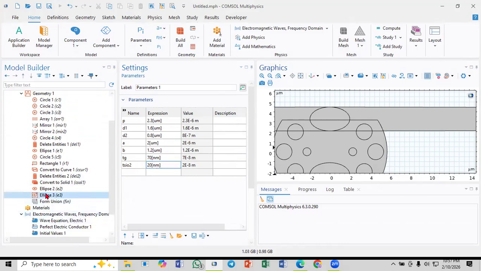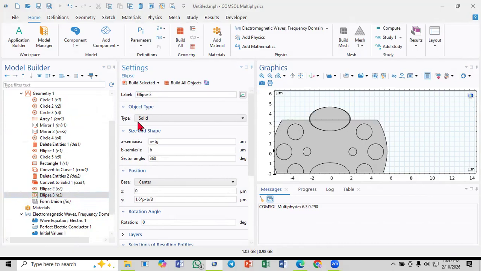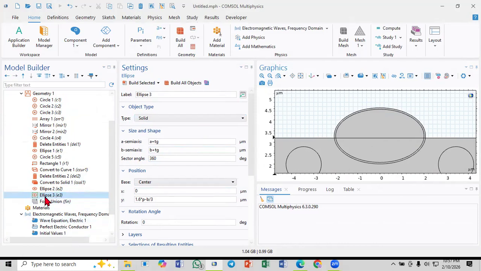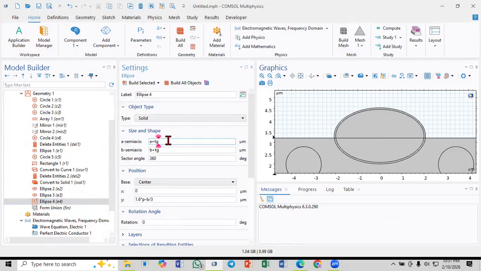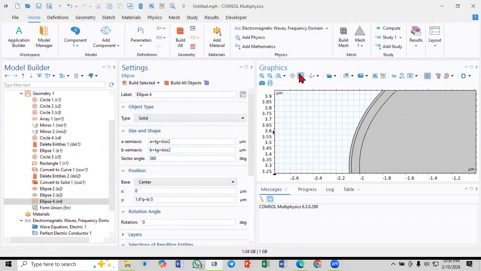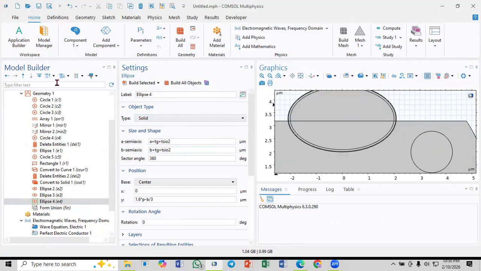Okay, so there you go. And for B, actually, TG. Okay, here you go. So you can see that it's working perfectly. And then you can duplicate this one as well. Okay, for the silicon dioxide, plus TSiO2. Okay, plus TSiO2. So we also make the silicon dioxide.